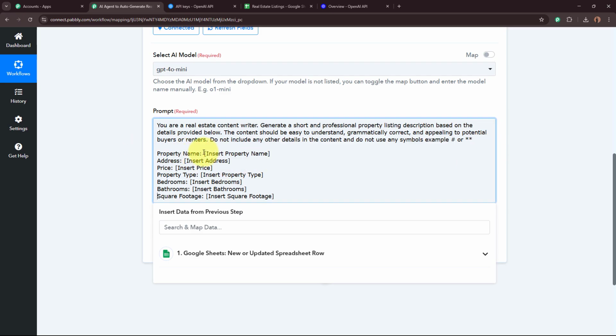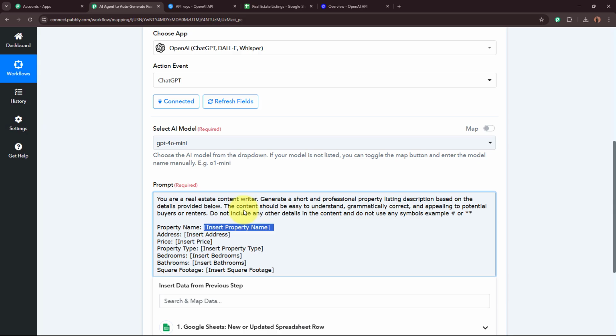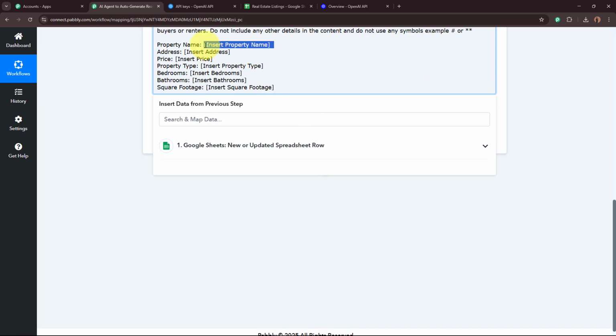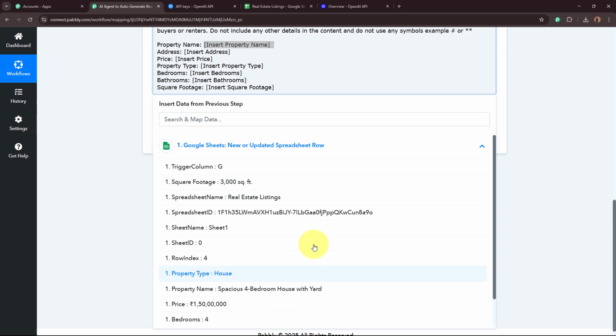Now for the data of these fields, what I'm going to do is I'm going to map the data, which is inserting data from the previous step. So I'm going to insert the data from the previous step of this workflow. How it works is that as soon as I select this first data, that is insert property name, the previous step is going to appear in front of you, and as I click on it, the same response that was captured in our previous step is going to appear in front of you.